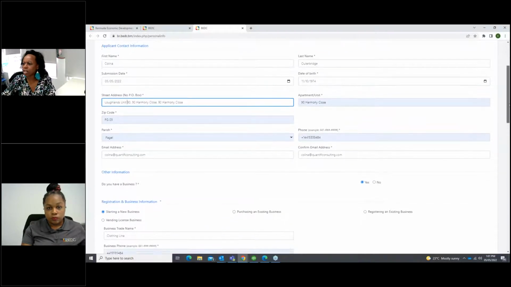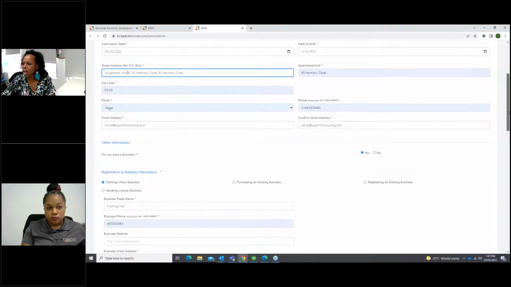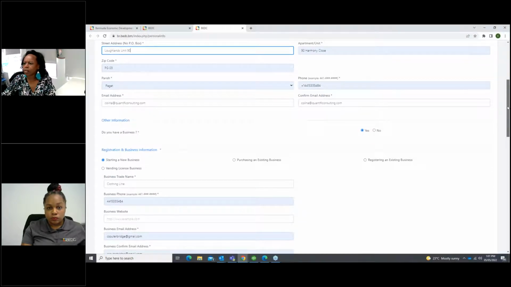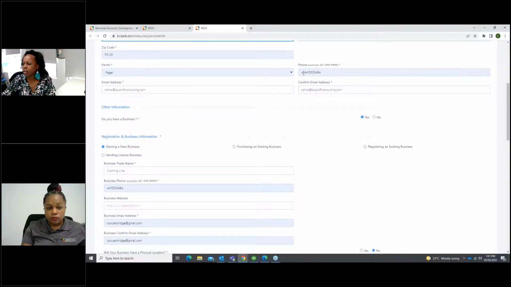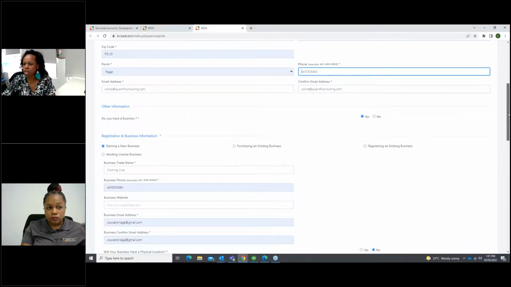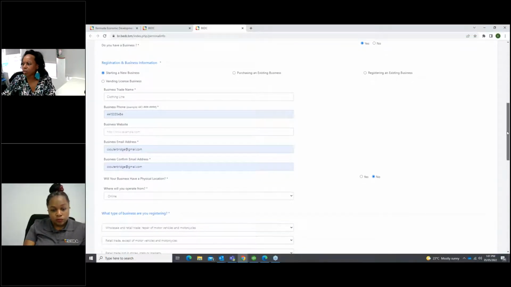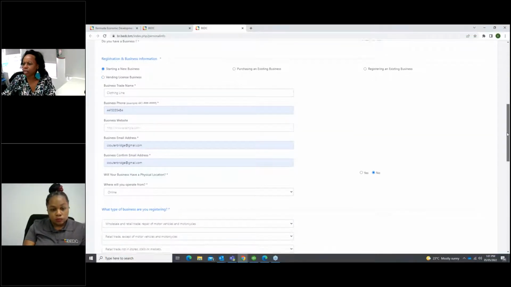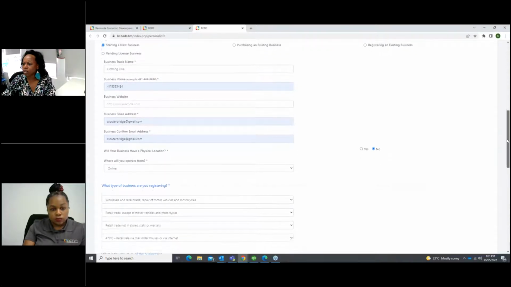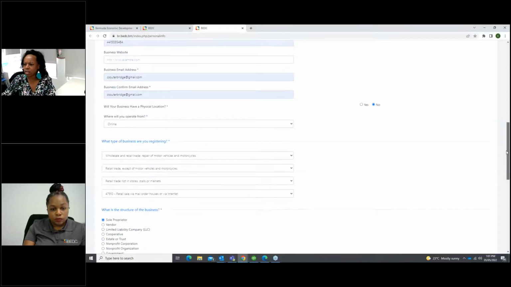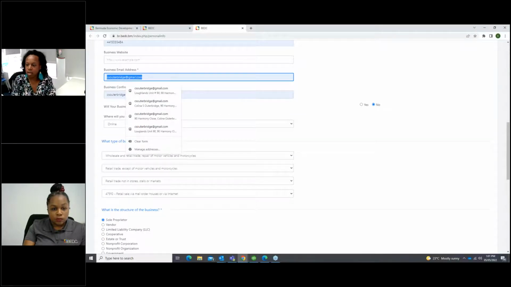So Colina, Outerbridge, date of submission, date of birth, address. Okay, take out the plus. So just making sure that all the information is in line with what we currently have. Starting a new business. Okay, it looks like everything is entered in here.